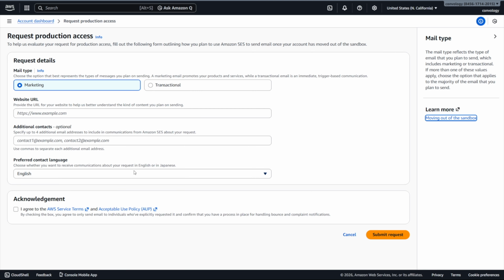Now, they're going to come back to you with questions like, what are you planning on using this for? How are you planning on using it? How are you going to mitigate complaints? They're going to ask you what systems you have in place for all those things.